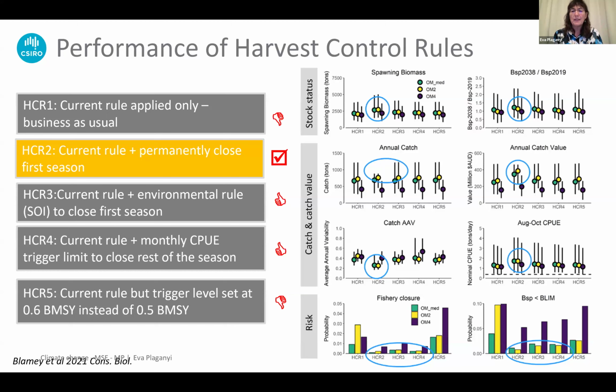So it was sort of a win-win in the end. We not only achieved the climate robustness, but we got a rule that industry were much happier with, and that was the final rule that was implemented.